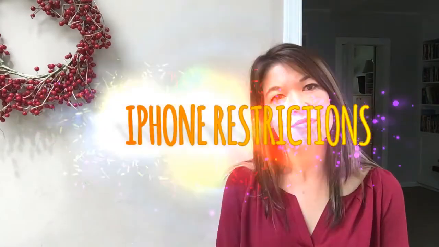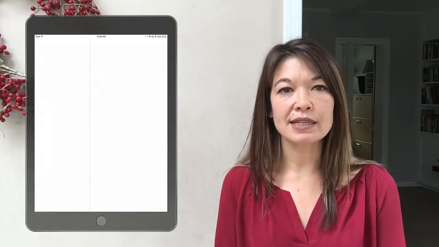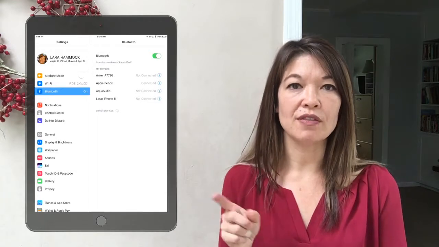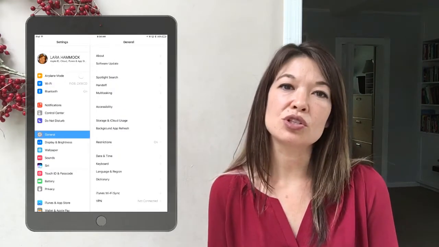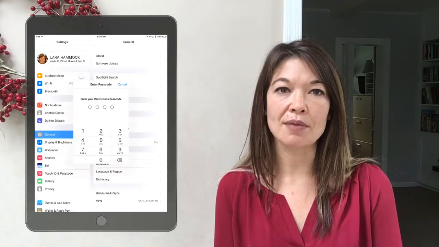So the next area that we're going to cover is iPhone restrictions. Again, my family all has Apple devices, which keeps things simple for us. I'm not as familiar with the restrictions functions for Android or Windows phones, but I'm sure they have implemented something similar. On an Apple phone, if you go to Settings and then General and then Restrictions, you can set restrictions for your child's iPhone or iPad.